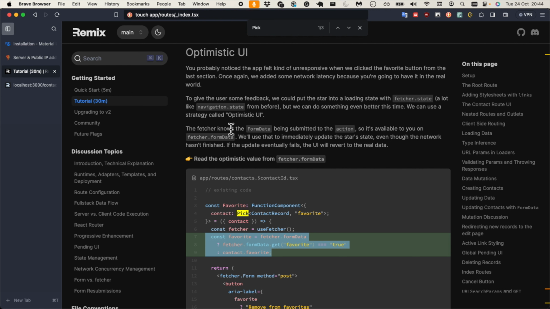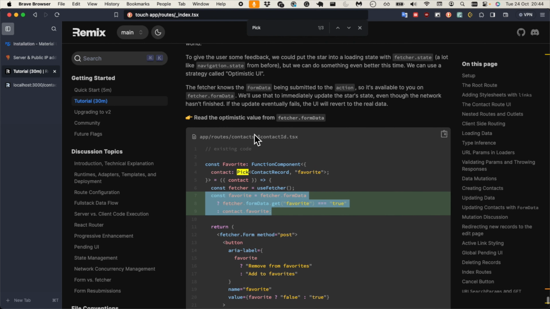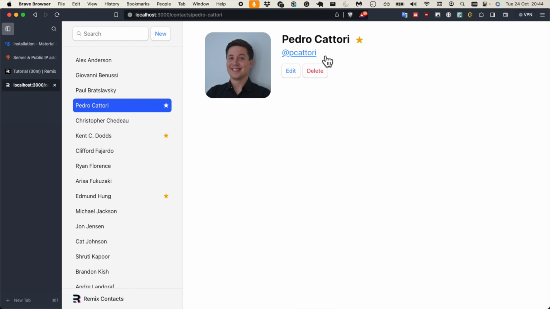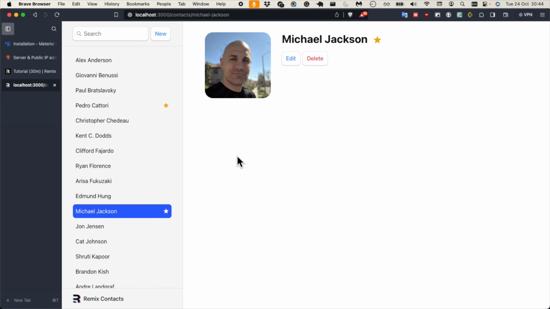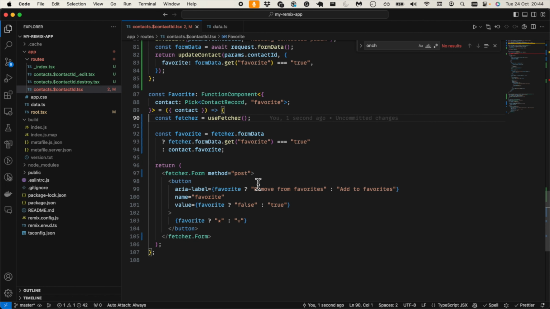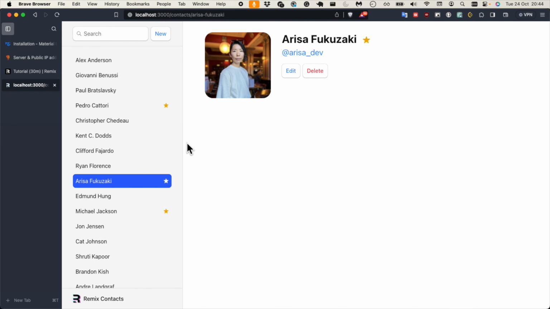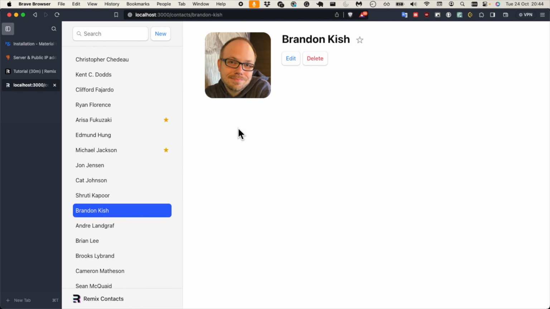So what is that doing? The fetcher knows the form data being submitted to the action, so it's available to you on fetcher.formData. We'll use that to immediately update the star state even though the framework hasn't finished. Okay, that's quite magical. Oh, sweet. Nice. I noticed that the one on this one wasn't as fast as that one there.